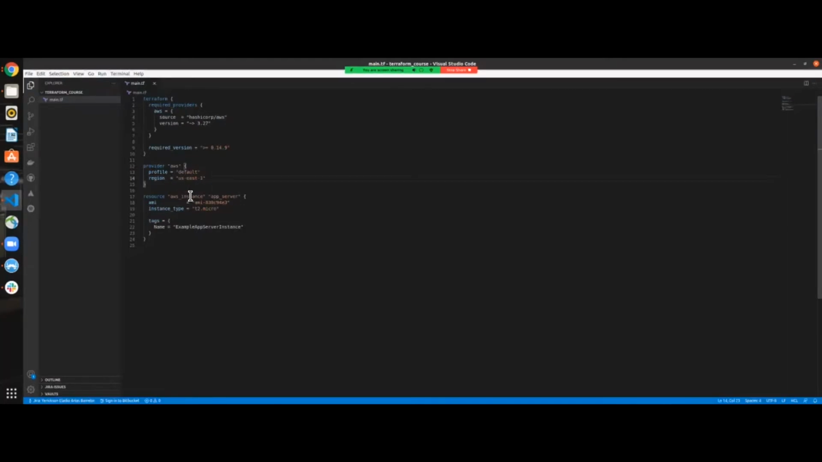The third block is the resource block. It is used to define the resources in the infrastructure. In this case, we are going to create an EC2 instance.